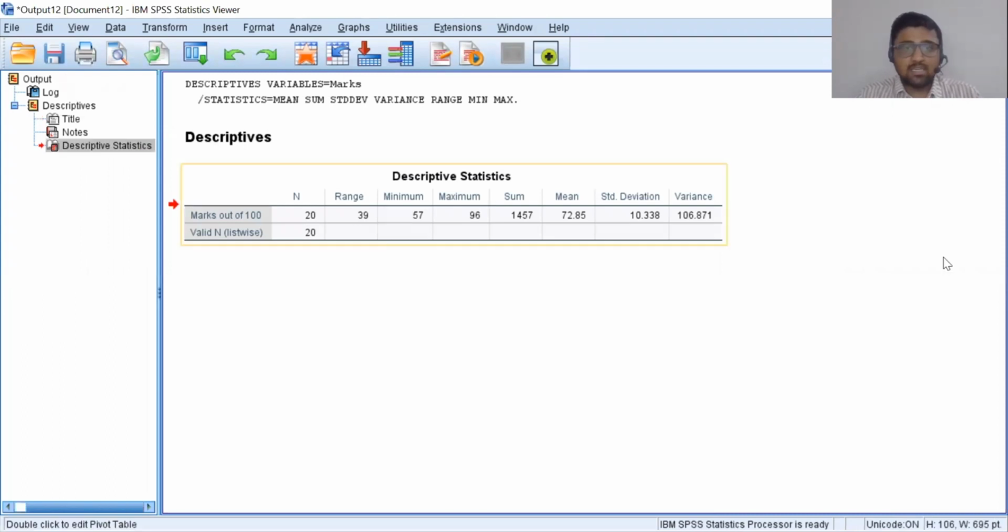So here we have this descriptive statistics table, which shows the total number of observations, that is 20. Range 39, which shows the difference between maximum and minimum. So here we have maximum 96 minus minimum, that is 57. Sum is 1457. Mean is 72.85, which means that the mean marks of this data set is 72.85 and standard deviation is 10.338. If you take the square of standard deviation, you can get the value of variance.